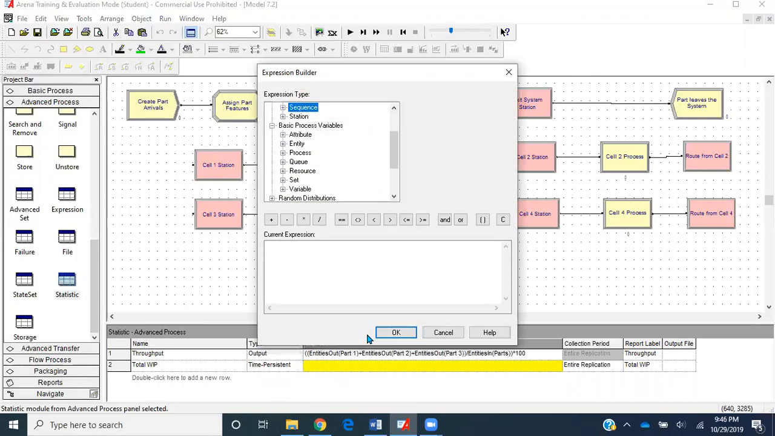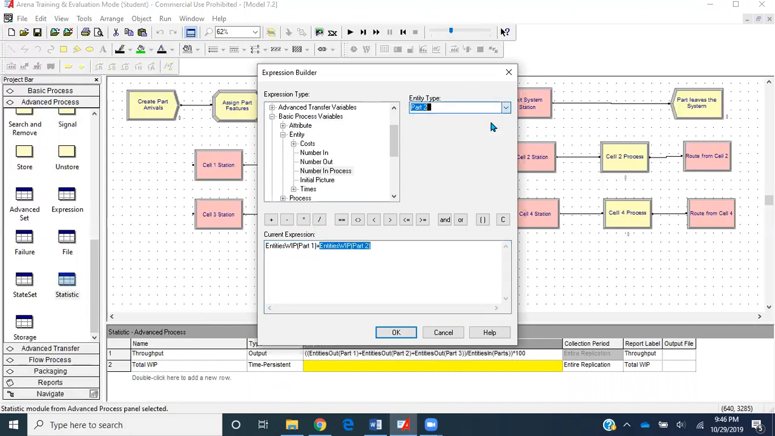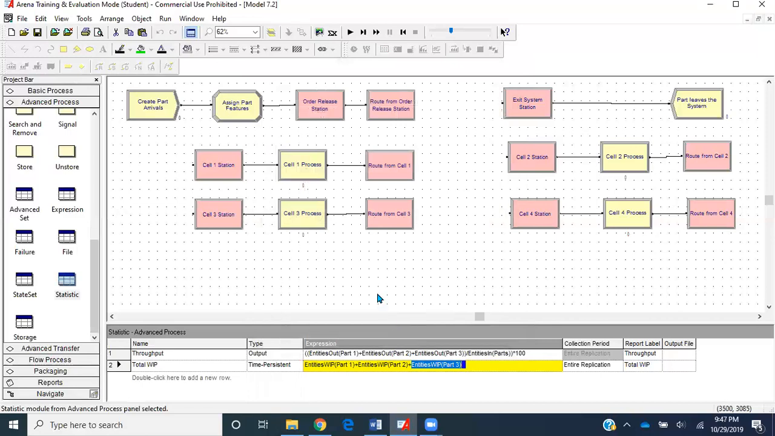So I'll go to expression, I'll go to build expression, and then I'll browse basic process variables. I'll go inside entity, and then I'll select entities WIP part 1 plus entities WIP part 2 plus entities WIP part 3. So if the parts were not categorized between part 1, 2, 3, or part type A, part B, part C, what we could have done was just come here and get entities WIP for parts. But here we have separated parts. That's why we have selected these 3 expressions, and these are inbuilt variables in Arena that track things for us. Let's go ahead and click OK.